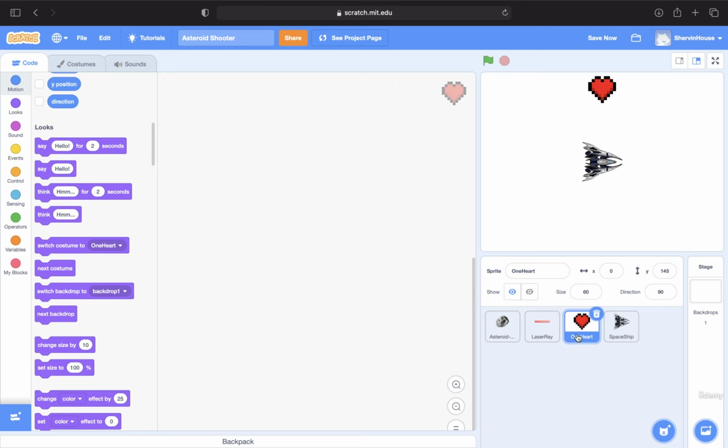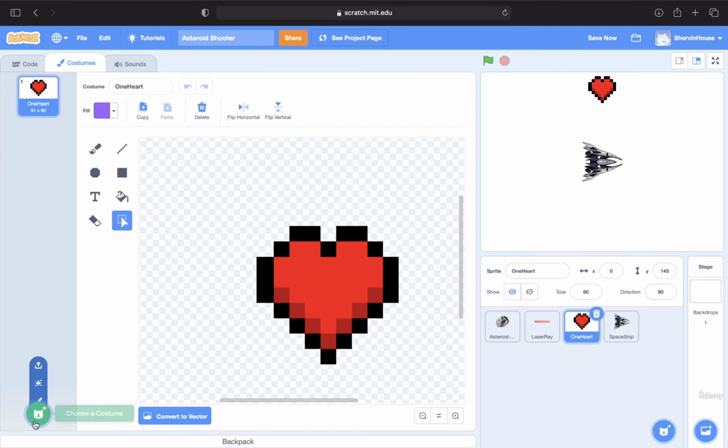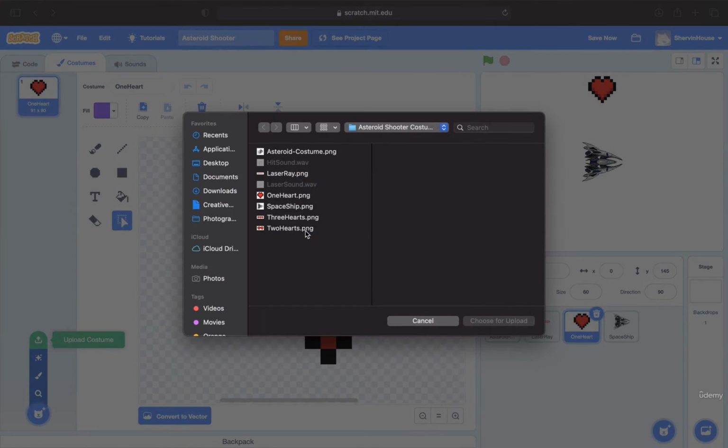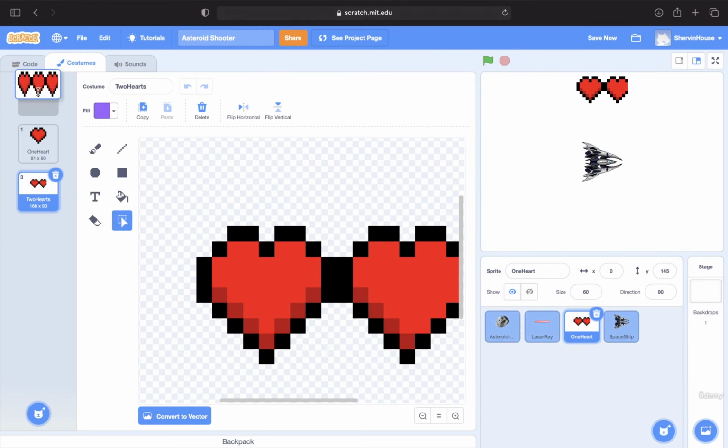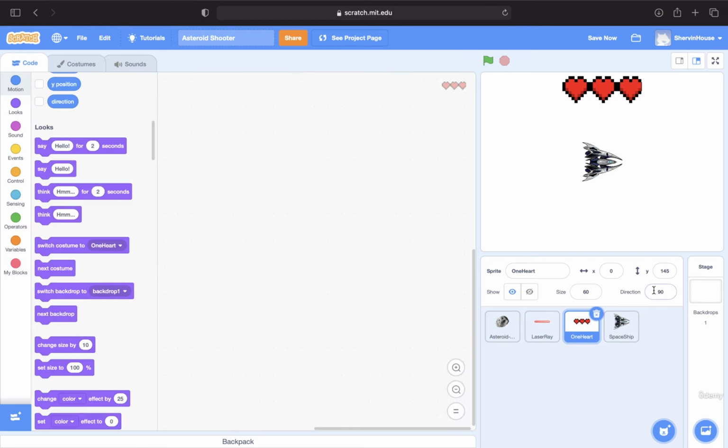Very good. So now what we're going to do is we're going to also add some other costumes into this so that we can display different hearts depending on how many lives we have left. So we're going to go on the costumes and we're going to upload the other 2. So we're going to upload 2 hearts and 1 heart. All right, and then maybe we put the 3 hearts as the first one, and then we put 1 after that. There we go, and we can make it a little bit smaller. Let's try 30, 35. That's better. All right.